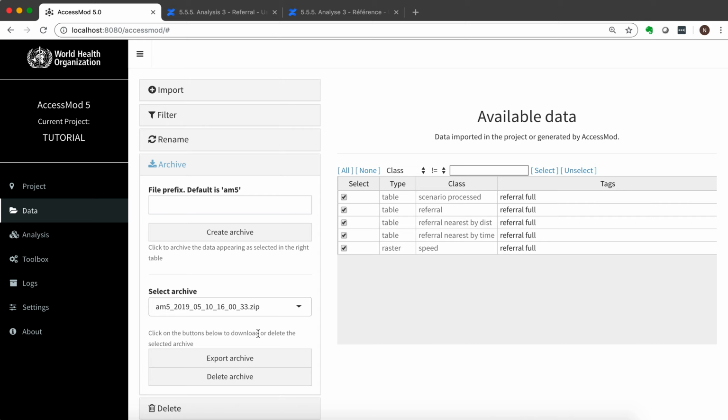And if you want details on how these results are set up and how they contain your result, please refer to section 5.5.5 in the user manual.